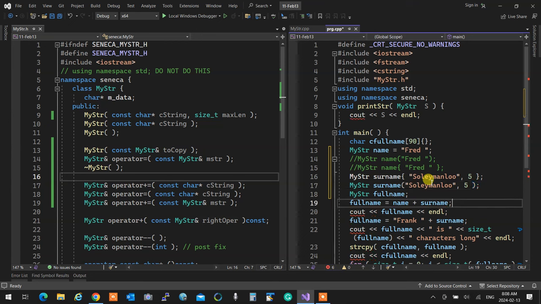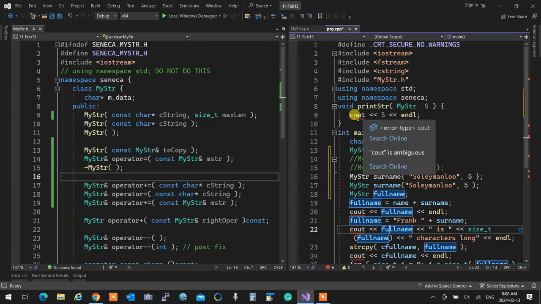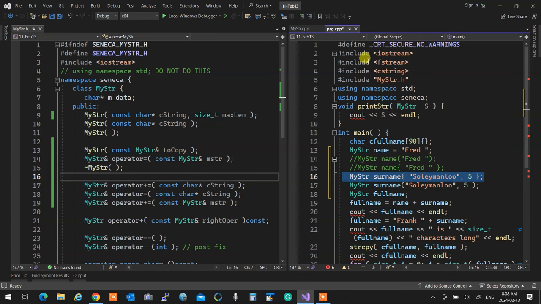To invoke, and I'm not going to say call, a constructor. And why is my cout giving me an error? Cout is ambiguous. Anyways, we'll find out. It doesn't matter. So it could be any of these two, and they're both perfectly valid and okay. I'll comment that one.